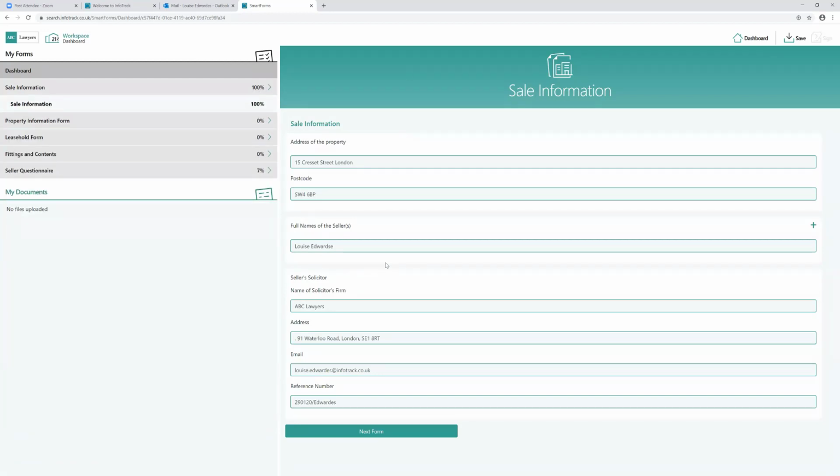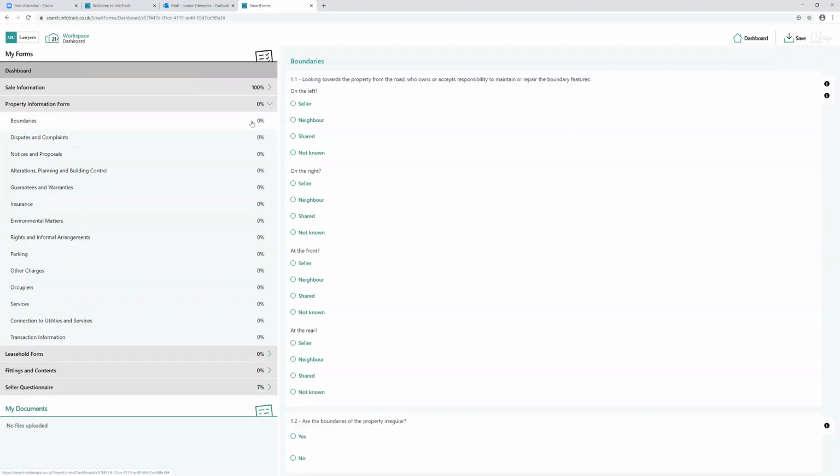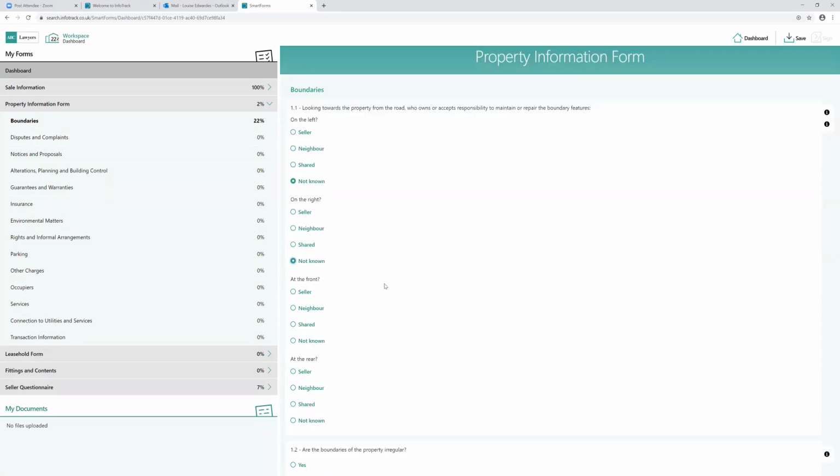We can pre-populate a lot of the information that we already know from the ordering page. You would have told us the address of the property and the names of the sellers, and then we already know the reference and solicitor details from the information within InfoTrack. So what I can then do is start to fill out the form as the seller. I can send through unknown information, and we have a license agreement with the Law Society.